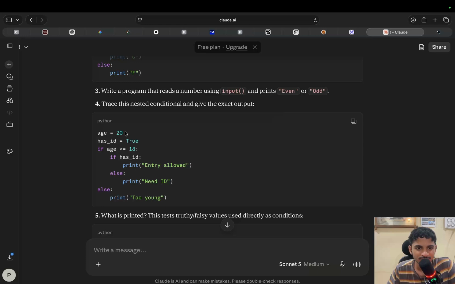So we have age as 20 and has ID as true. Okay, so now age is 20. If age is greater than or equal to 18, okay, this is true. So now the interpreter will go inside this if body. Okay, now there is another if. So if has ID is true, so yes, it is true, so it will go inside the body of this if.